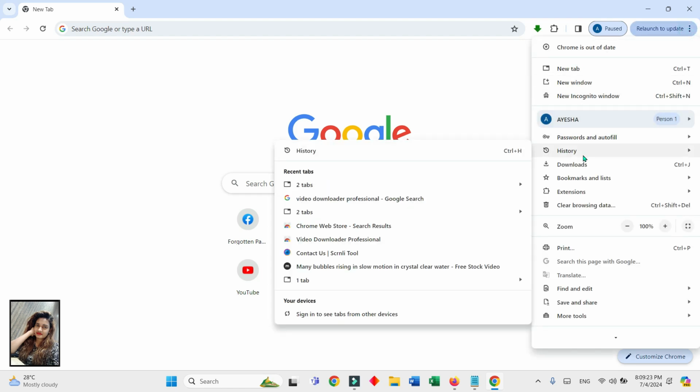So here are the settings and history. If I click here, I will get lots of things. Here is the recent tabs, how many tabs I have used, or the history we can use from it, or we can check with Ctrl+H.